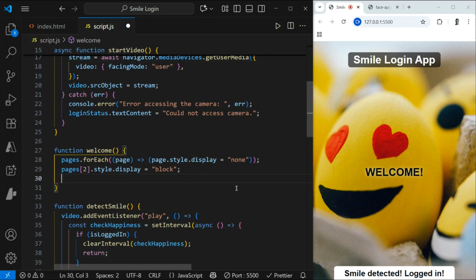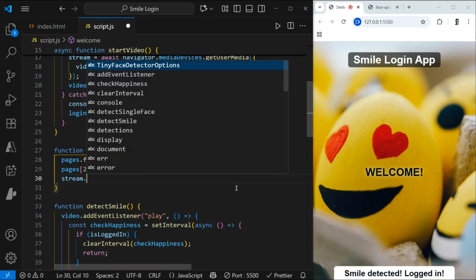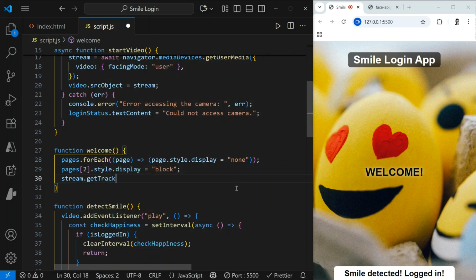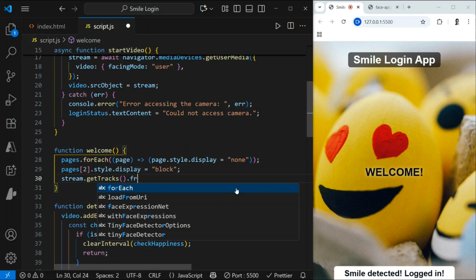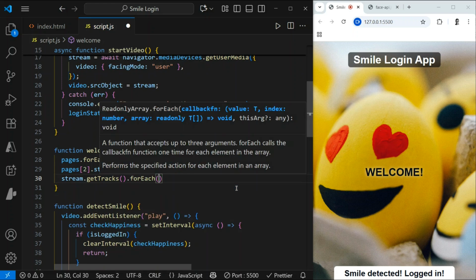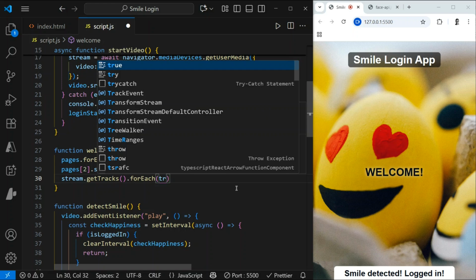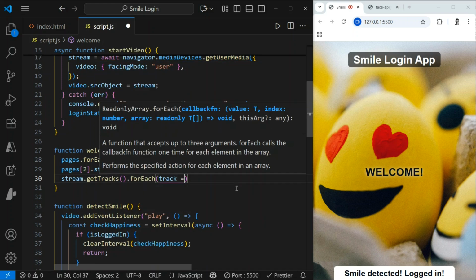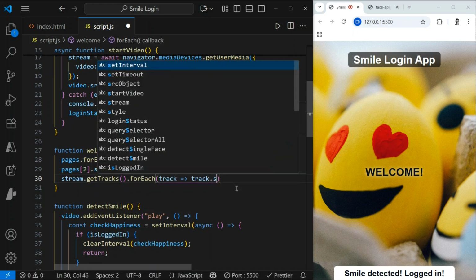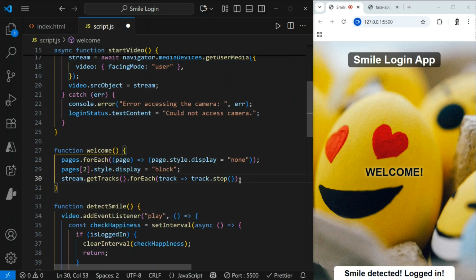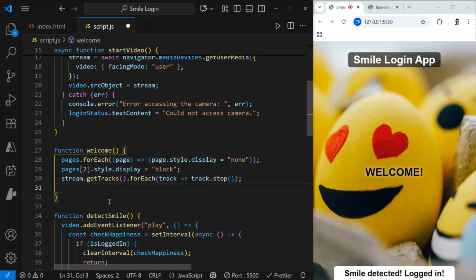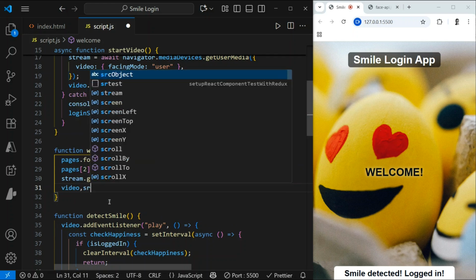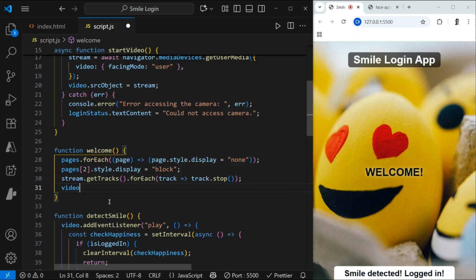So now I can access my stream, and I will use get tracks method. And for each track I get, I want to call stop method. So I will say for each track, I will say track.stop. Okay, and I will again put as a source object of my video, I will put null. So this is how I will be closing my video completely.